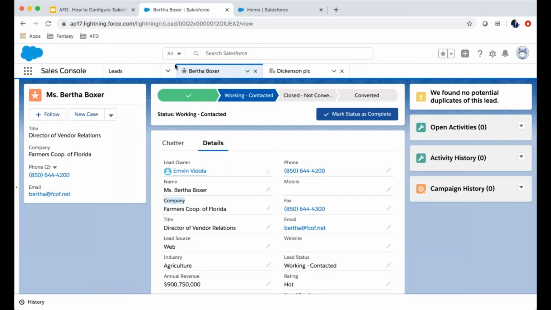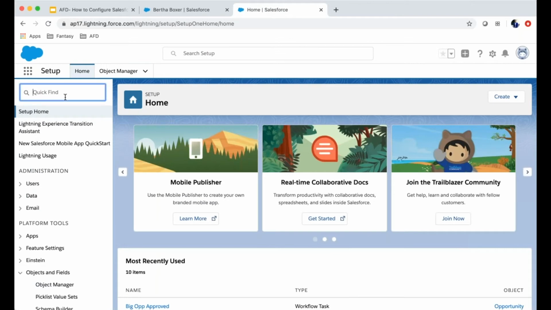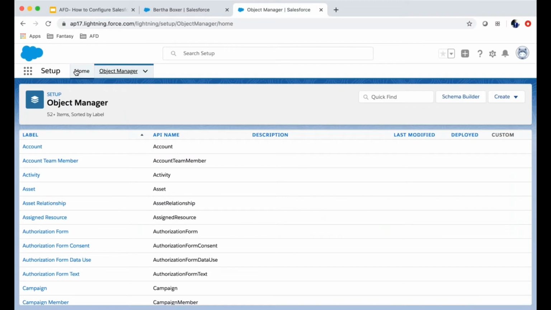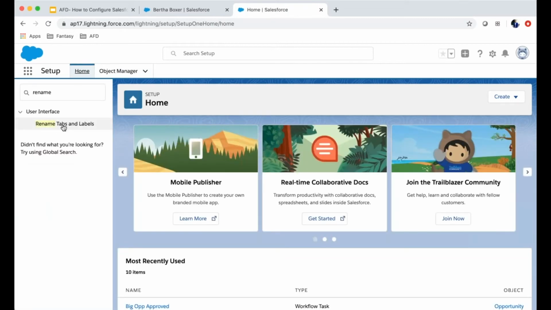Later on, I will show you how to create and modify custom fields. But for now, let's focus on standard objects. So our next goal is to change leads to prospect and to change the field name company to organization. How to do that? You go to the setup. In the quick find section, put in rename. This is the section wherein you would rename tabs and labels. You don't need to go to the object in the object manager. From home, go to rename tabs and labels.